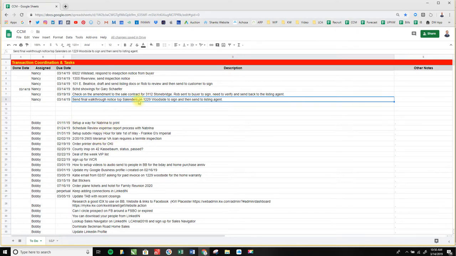What we're going to do here is go through the procedure of how to bring documents into DotLoop. In this specific example, we're going to be doing a final walkthrough notice for the Salanders, which we did a final walkthrough for yesterday. They were happy, and now we just have to have them sign a document that says they were happy.